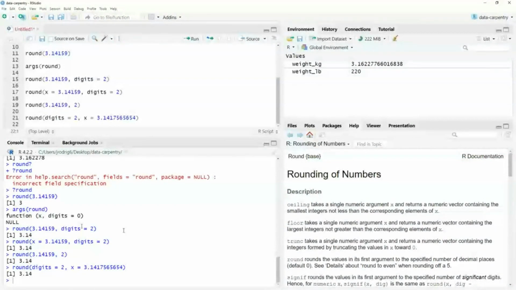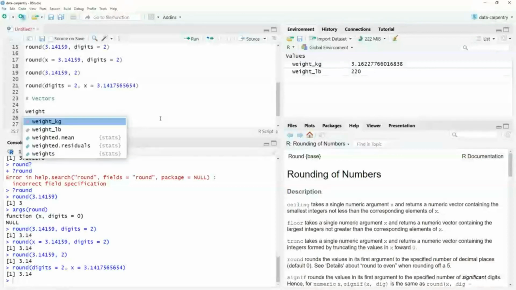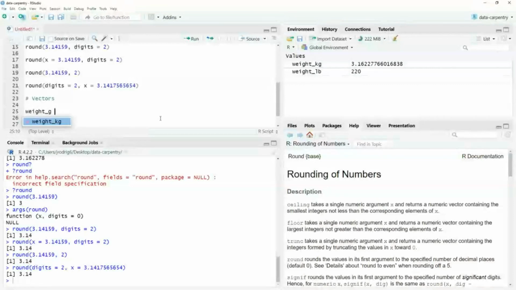So this is regarding functions, and now we will start learning a little bit more about vectors, which are a basic data type in R. We can have vectors of numbers. So for instance, okay, we'll keep writing here. We can have weight_g, and again the arrow. And to create a vector, remember that we will use the function called c.